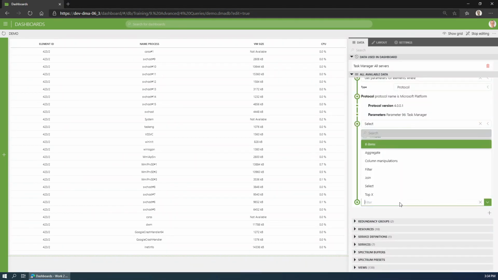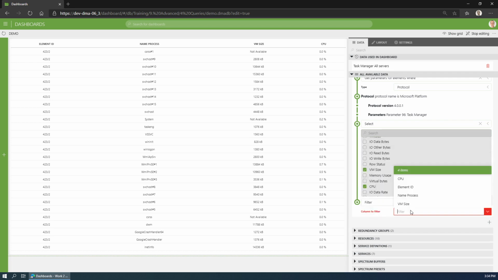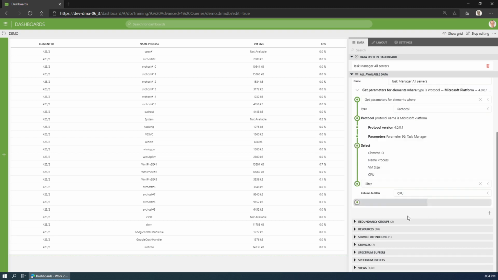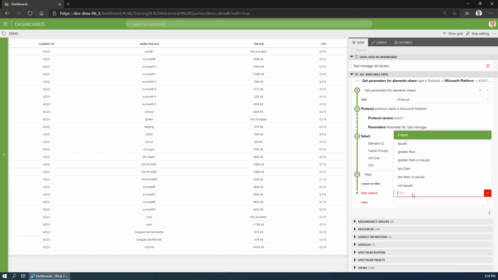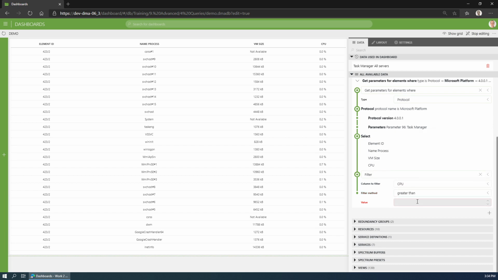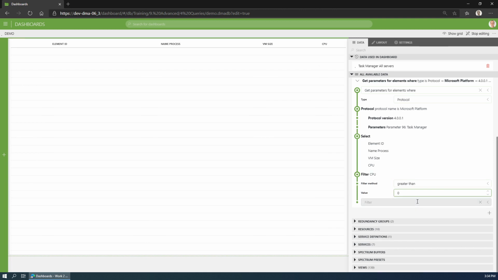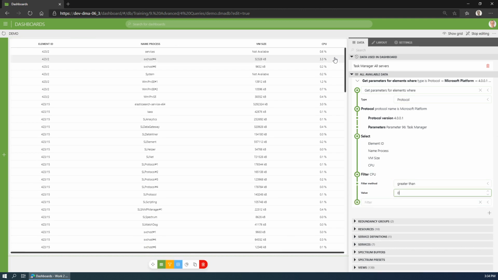Continuing with that, I can see in the next line I get the same options again. But besides selecting columns, I can also filter my rows. So for example, I can select CPU to filter. I can choose to say, okay, I want the CPU greater than 0, for example. Let's see what that gives. And then we see a row filter is applied to our list here.